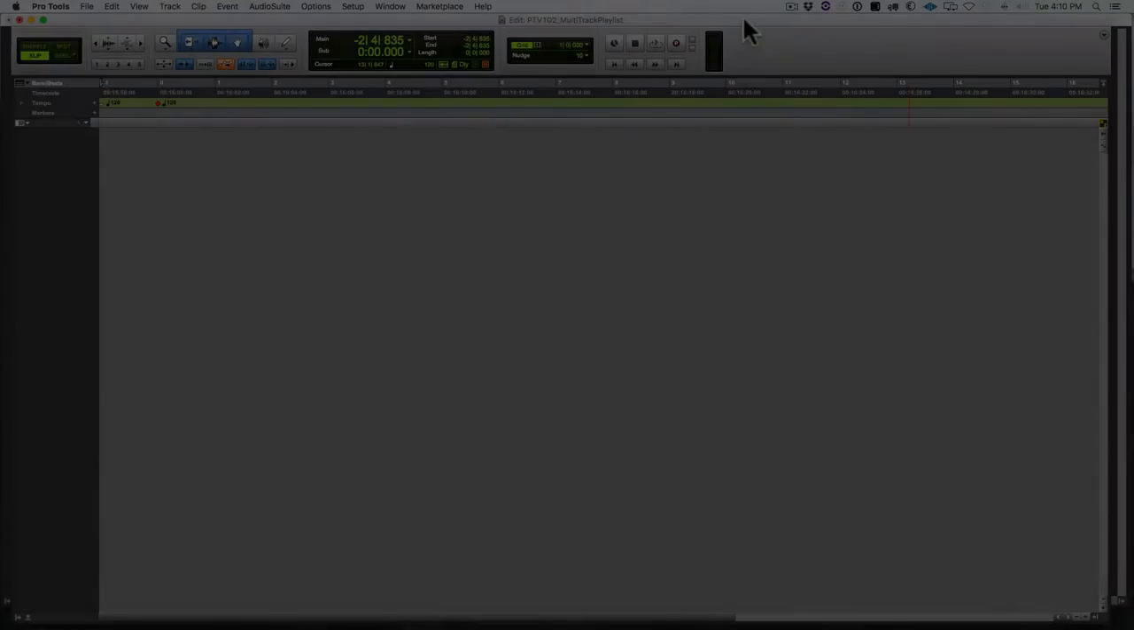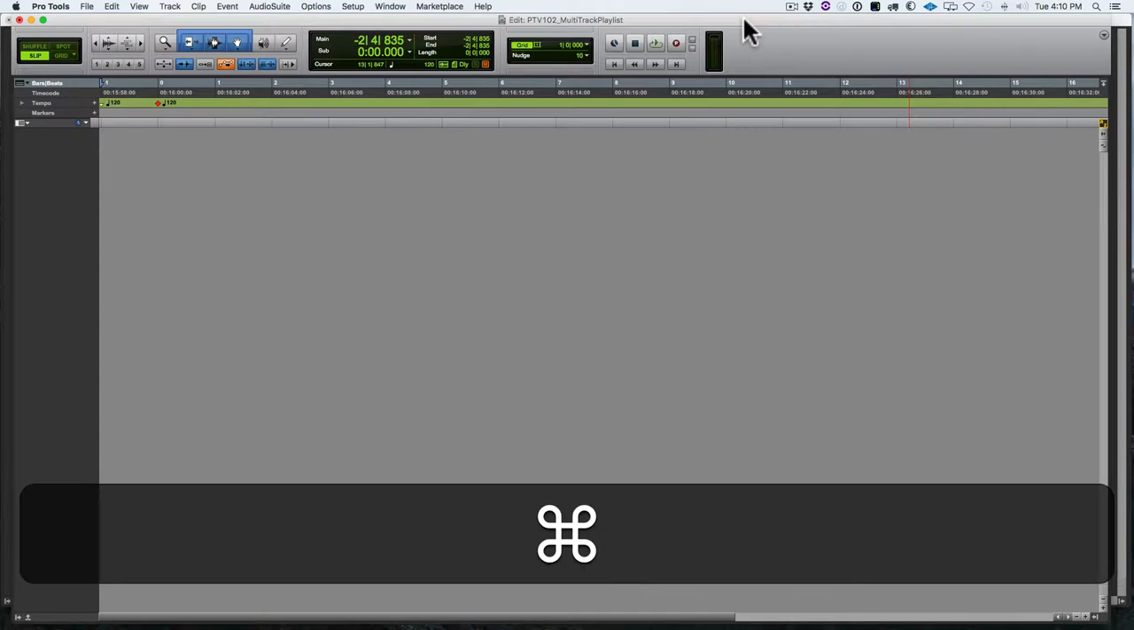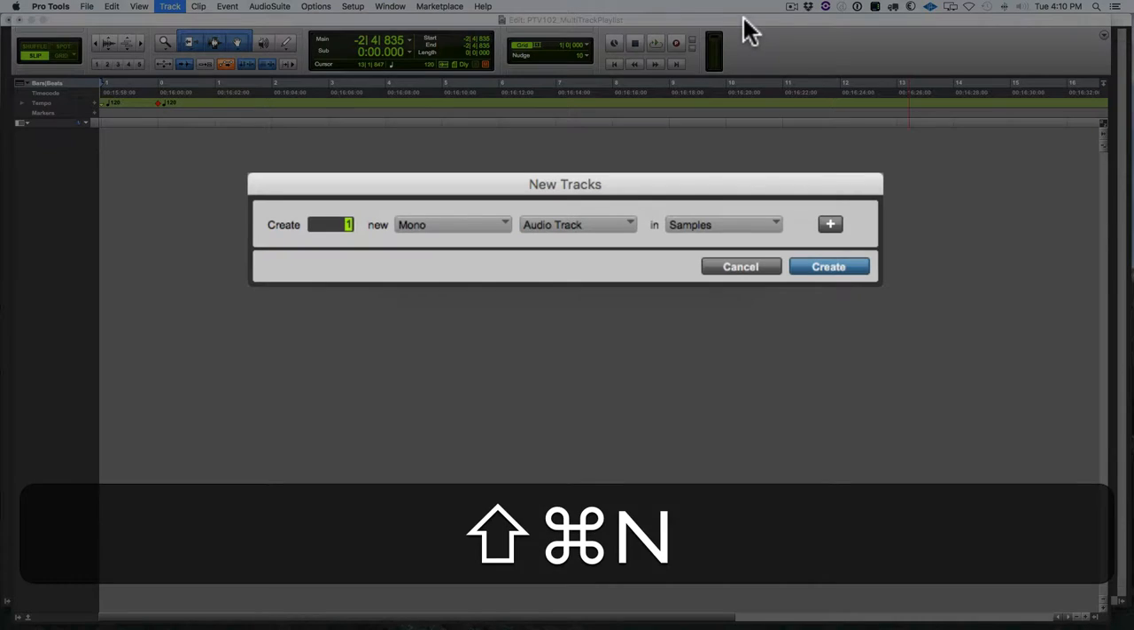Okay, so rather than using your valuable studio time to set up your Pro Tools session, you can do it in advance in the lab if you've done a little research as to what you're going to be recording. So here we go. I'm going to set up, create some new tracks, Command Shift N.